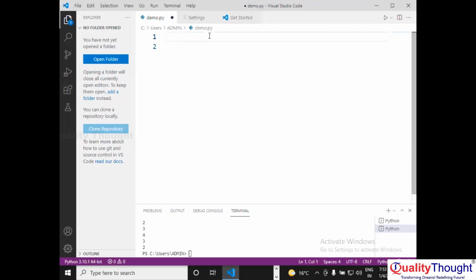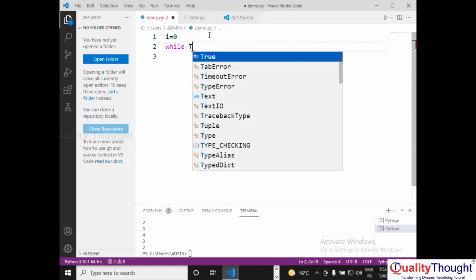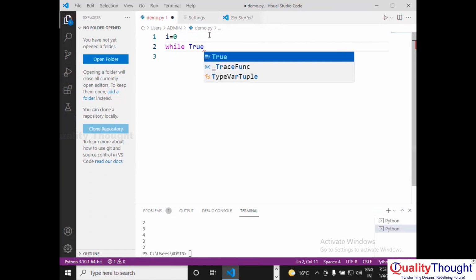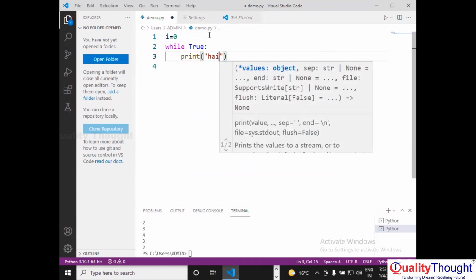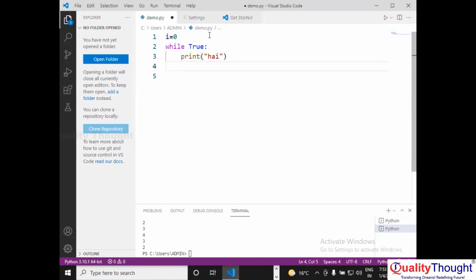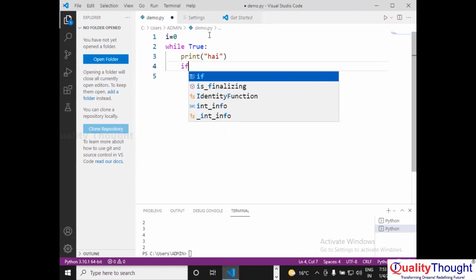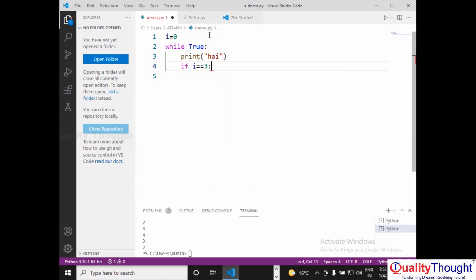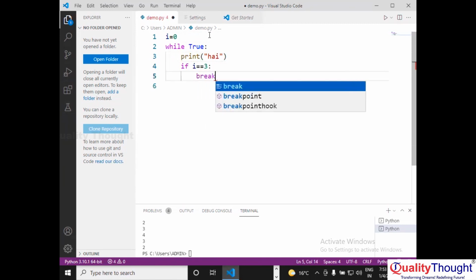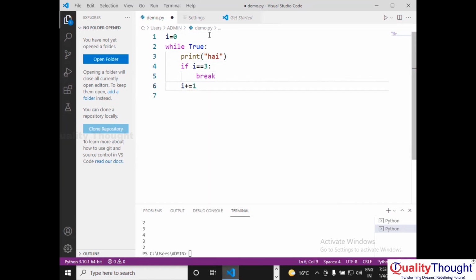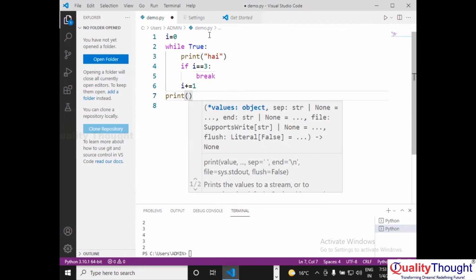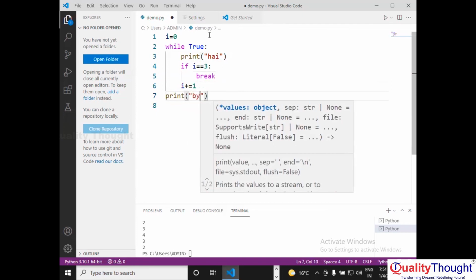Now I'm taking i value initially 0, and an infinite loop. Next, print i. After that, if i value is double equal to 3, I am using break. Then i plus equal to 1. Now print bye statement.